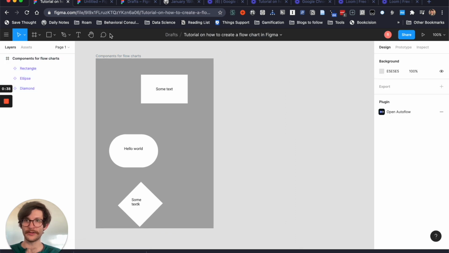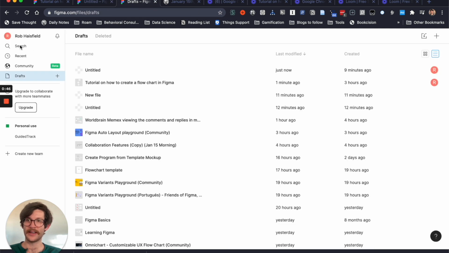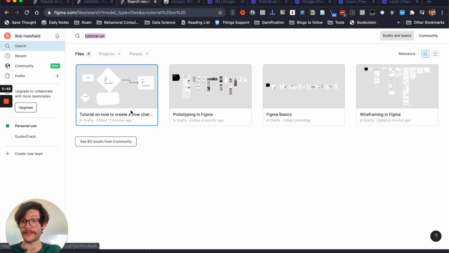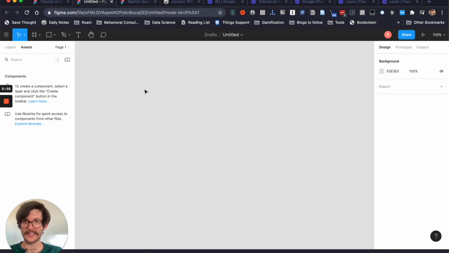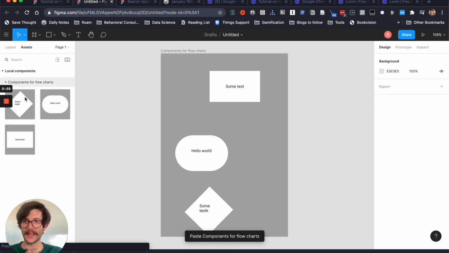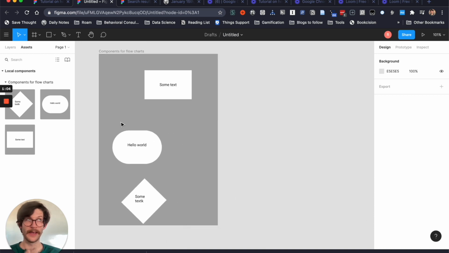Now what I can do is if I'm on a new file, like here I've got a new file and I want to do a flowchart, then all I have to do is open up my drafts, search for the name of the file that I have it in, tutorial for how to create flowcharts, which I have open over here, and then you just copy paste into a new area, and you have all of your flowchart components there and ready to go. If you have the professional plan, I think that this sort of stuff isn't necessary. I'm pretty sure you can just search for your components in this way. But for the free version, this works.